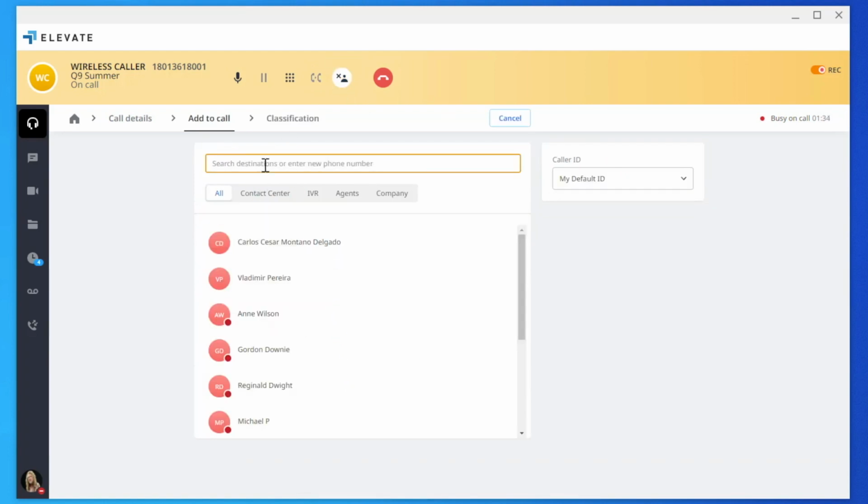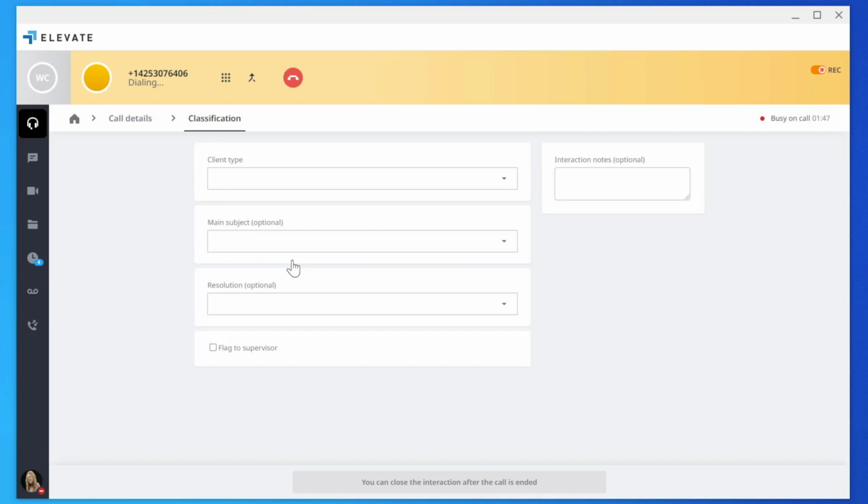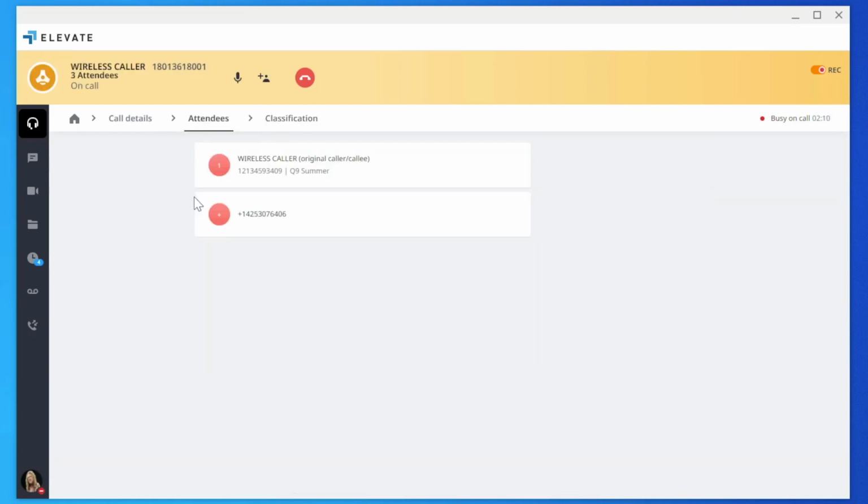The add call option lets you bring others into the customer call. When the contact answers, I can talk to them first. At that point, I can hang up on the contact or merge the calls together. Once I merge the calls, I'm given an attendees list where I can see everyone in the conference call. I can also remove attendees at any time, or I can hang up and the other attendees will keep talking.